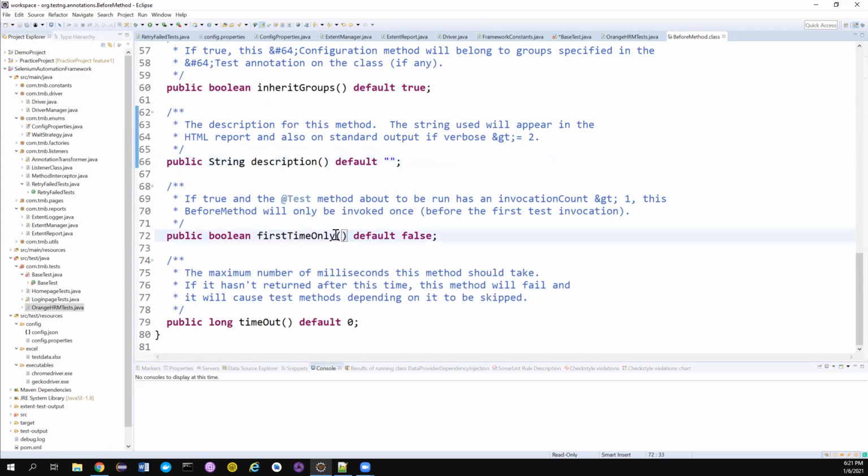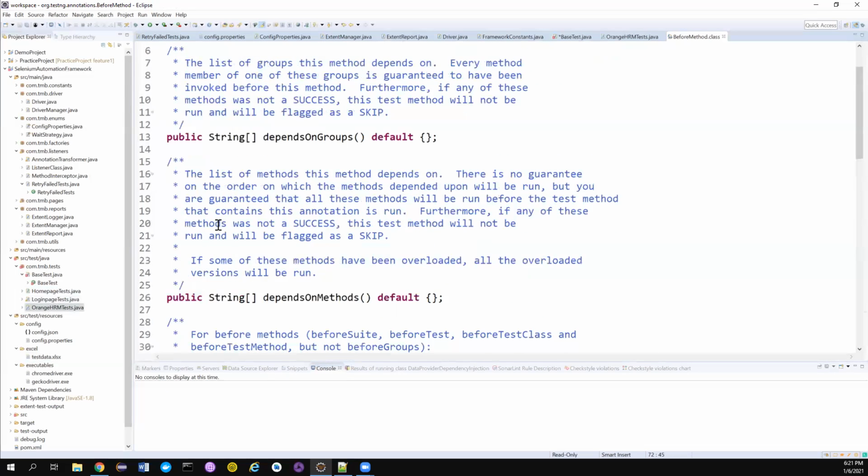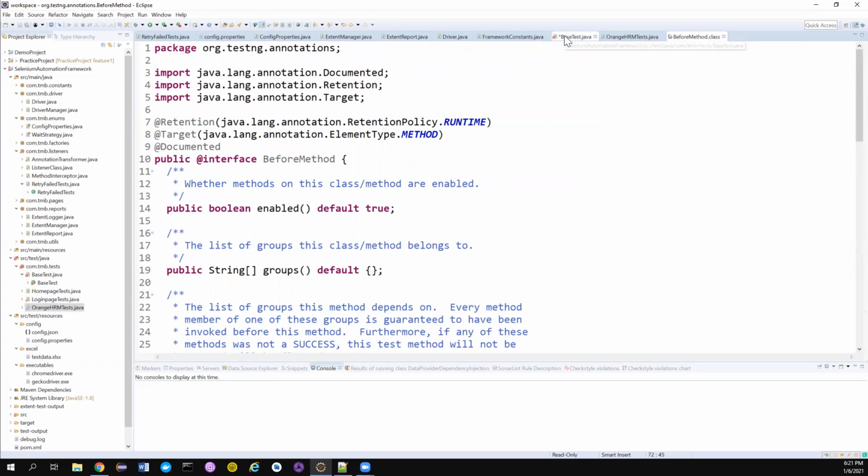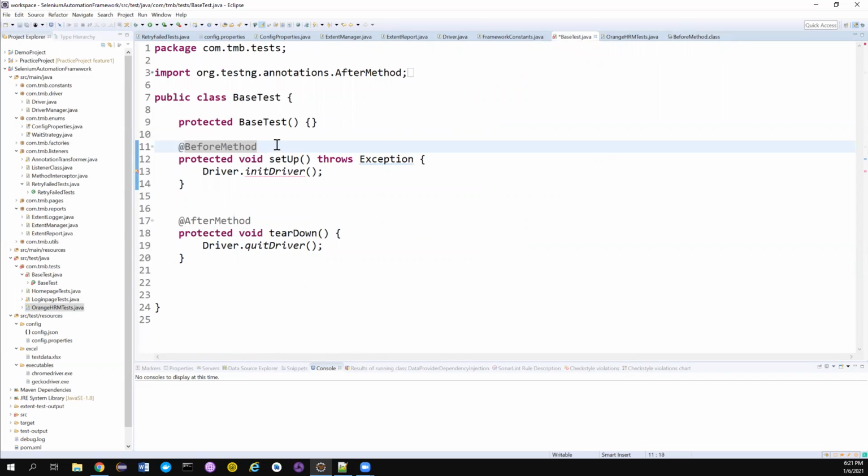You can also give firstTimeOnly. Again, this is an interesting parameter that might be helpful if you are using an invocation count greater than one. If your invocation count is greater than one and you want to execute some statement only once in the before method, then you can set firstTimeOnly to true. By default this is false. Guys, I'll come to custom annotations at a later point of time, but for now just understand there is no way that I can get the values from my data provider into my @BeforeMethod. This is not possible now.